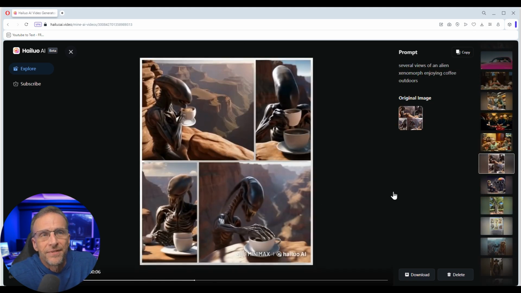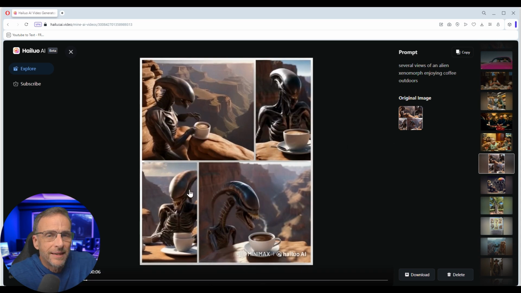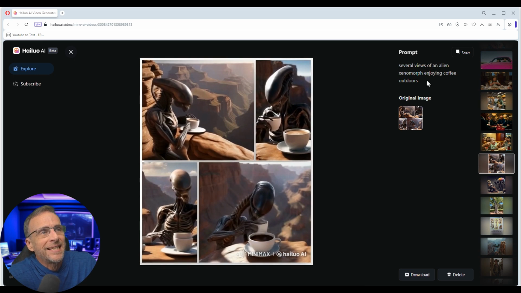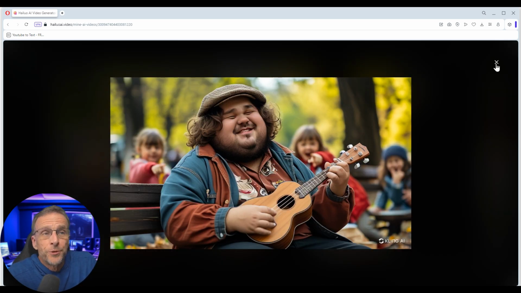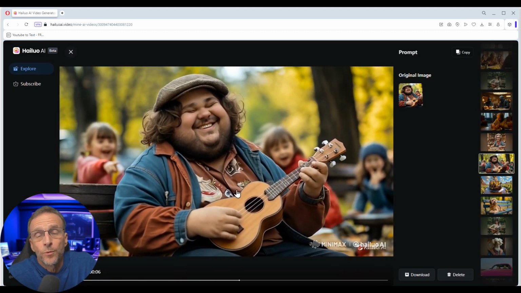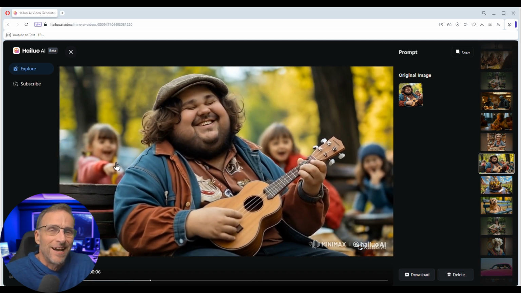Here's another example of that. This is a still image I created of this alien dude having cappuccino in various places. And it did the same thing here. It respected all the frames and let everything happen independently. Several views of an alien xenomorph enjoying coffee outdoors. Here's another example. Guy sitting on a bench playing the ukulele. I didn't even add a prompt this time. I just let the AI come up with what it wanted it to do, and it seems okay. He's playing the ukulele, and the kids are pointing and having a good old time.